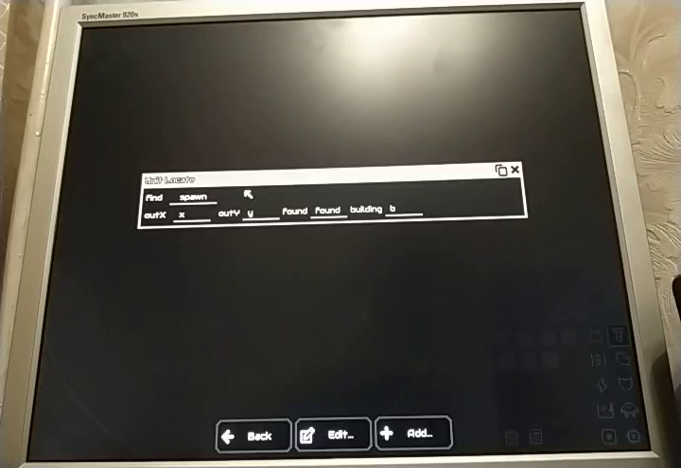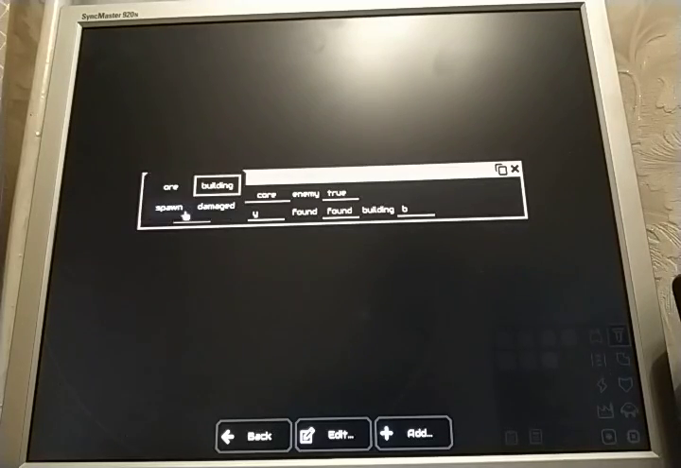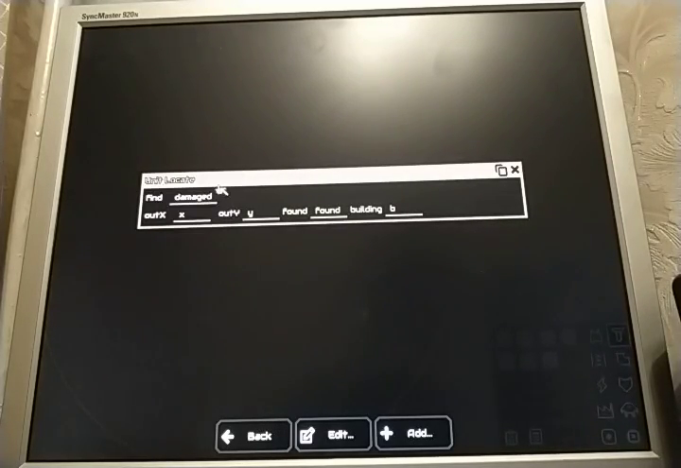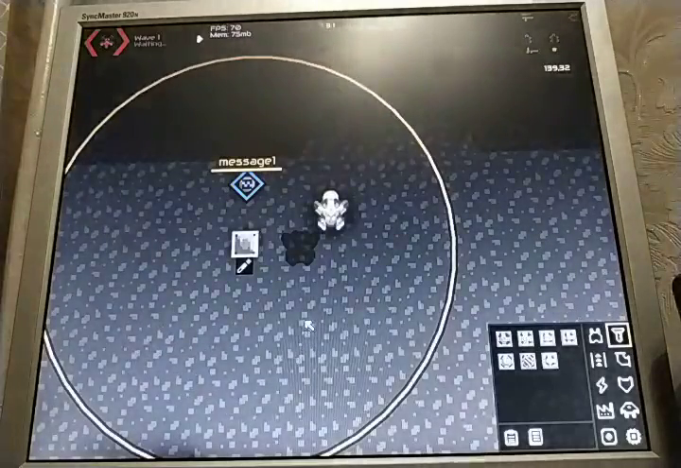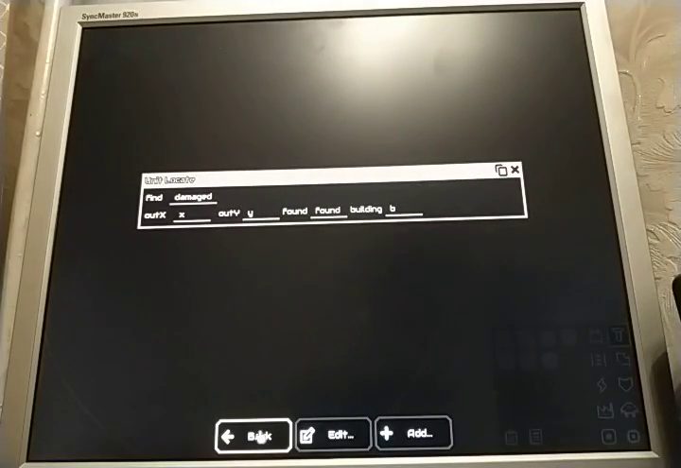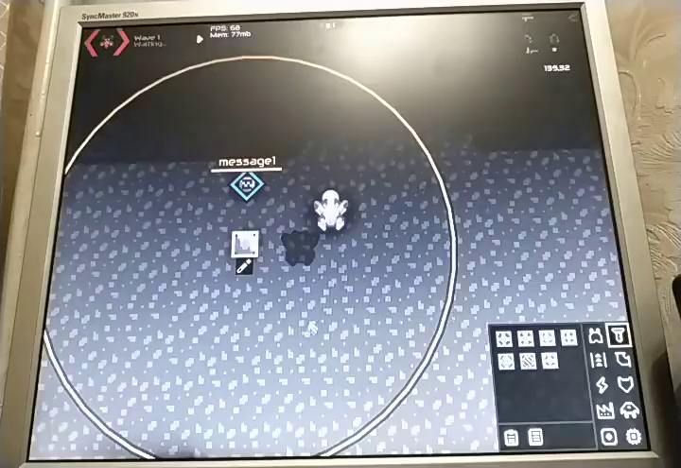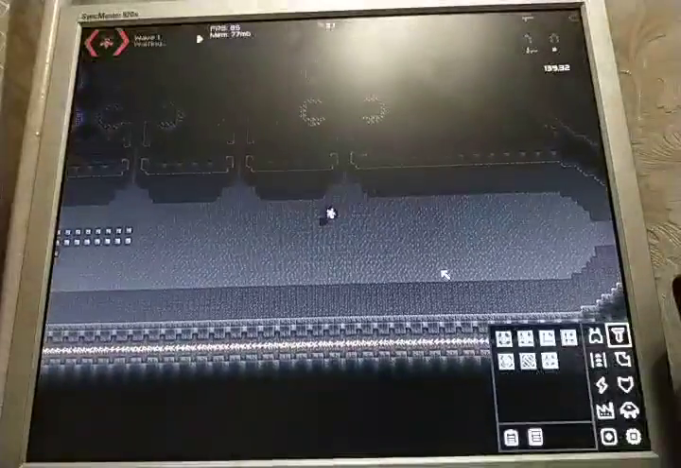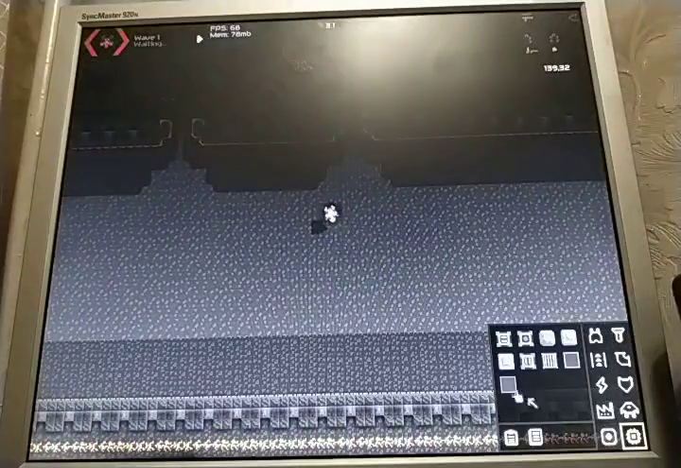You can find enemy spawns, which are the same logic as buildings. You can also find damage blocks, same logic as buildings as well. Now, damaged buildings will only find your allied buildings. It won't find enemy damaged buildings, which again is useful. And that's logic, and that's logic for all of you.